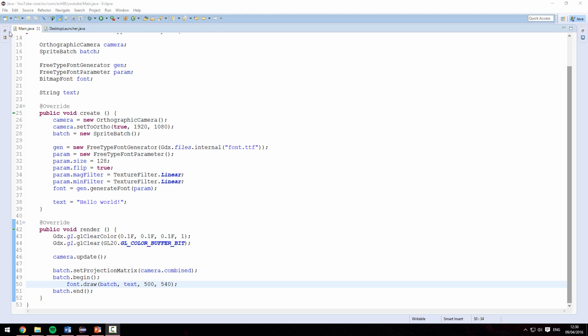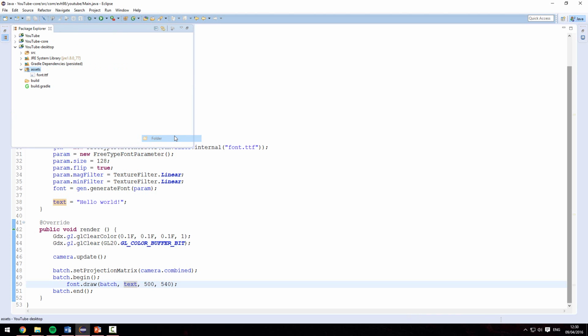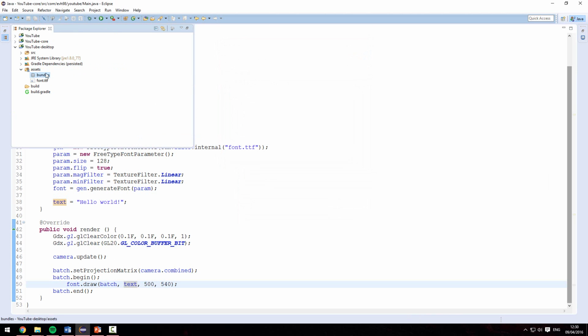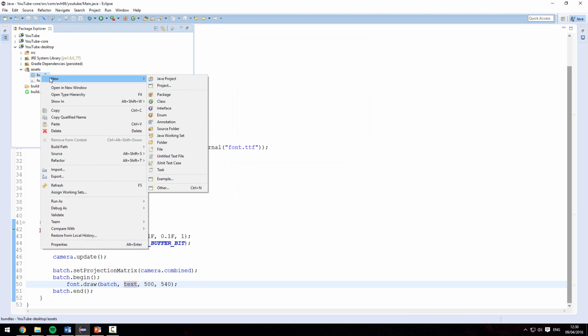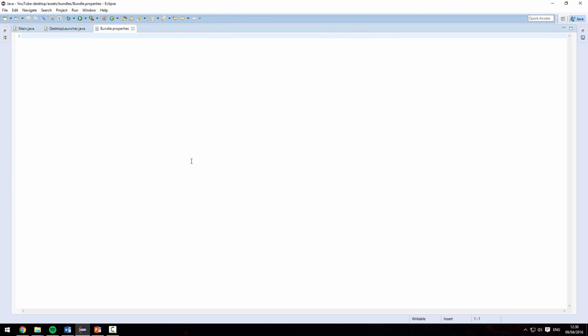So we're going to create a new folder in our assets. We're gonna call this bundles. We're gonna create our first property bundle. New file. File name: bundle.properties. This is just gonna be like the base one. This is gonna be one without any language or anything. So game. My game. So this is essentially the default one.